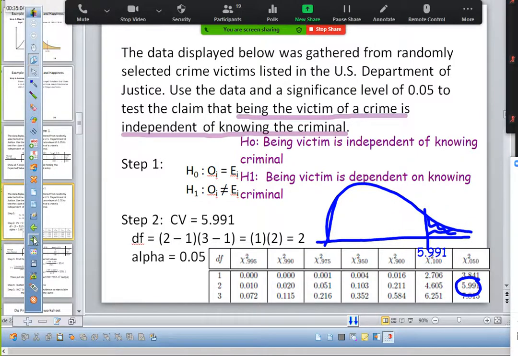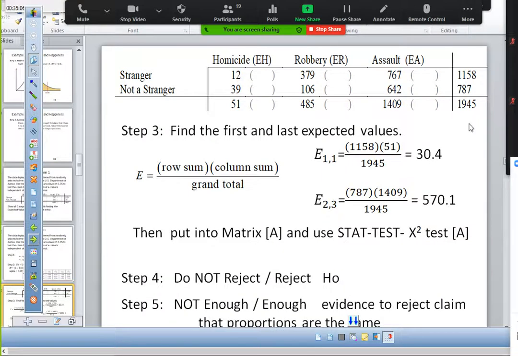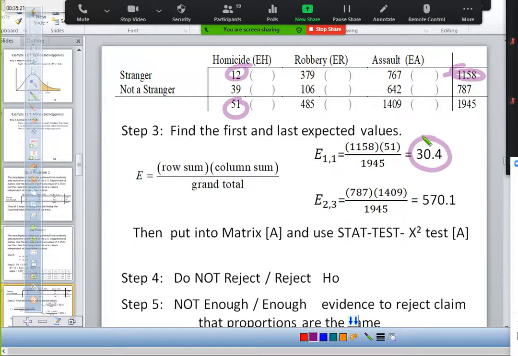That's my step 2. Step 3, I need to figure out my first and last expected values. So for 12, I'm going to take my 1158 multiplied by my column total, which is 51, and I'll get 30.4. And then for the last one, I'm going to take 787, my row total, multiplied by my column total of 1409, divide by 1245, and I'll get 570.1.